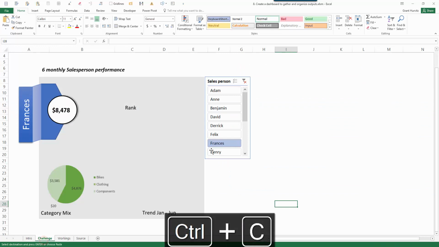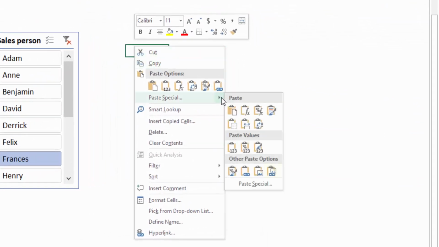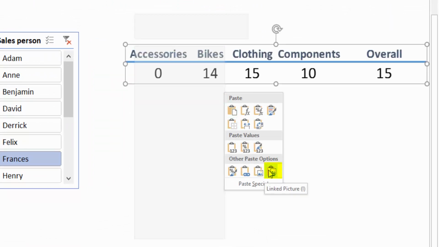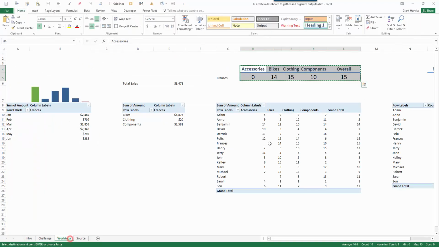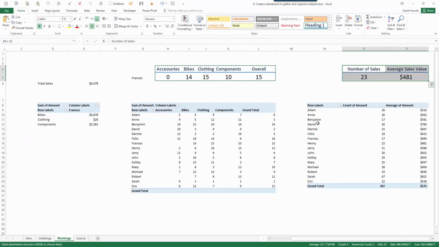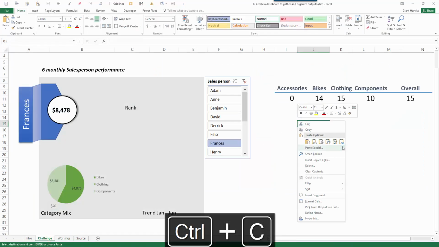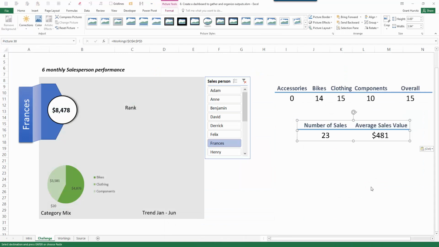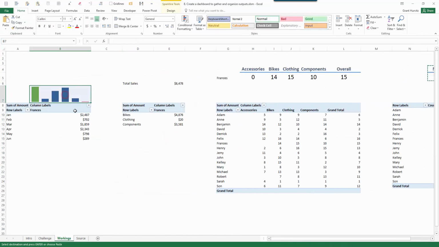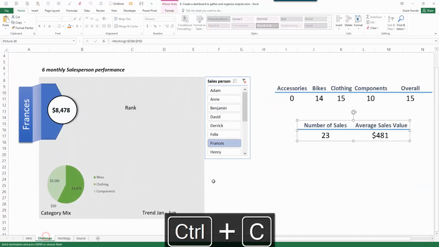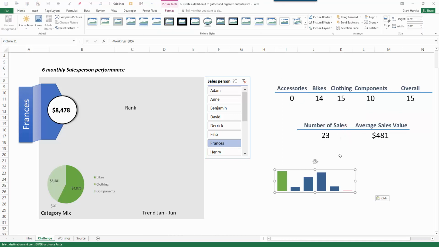Let's move back to our dashboard. I'm going to paste them off to the side, but using the paste special, and right in the bottom corner is an option for a linked picture. Let's go do the same for the other information around number of sales and the average sales value. And finally, let's go and copy out this spark line. Once again, choosing to paste special using a linked picture.